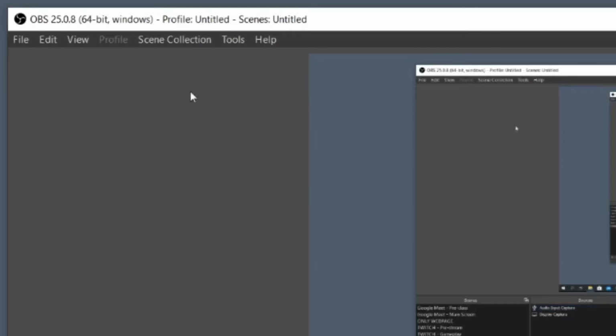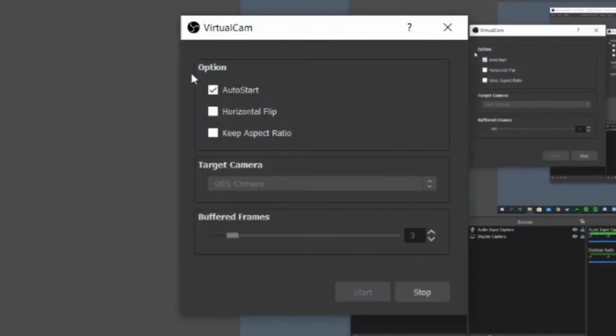First things first, you want to go to Tools, and you want to go to Virtual Cam, and this window is going to pop up, and you want to click the check box next to Auto Start. This is going to make your interactive camera start up every time as a choice when you open this program. That's very important if you want this overlay to show up on Google Meet. Then you're going to click Start.